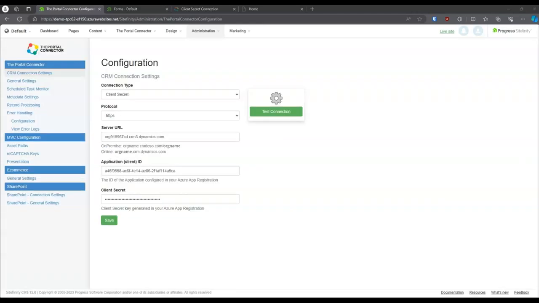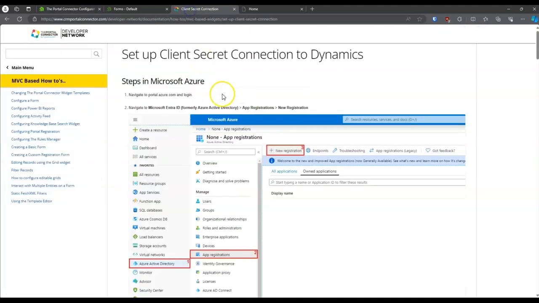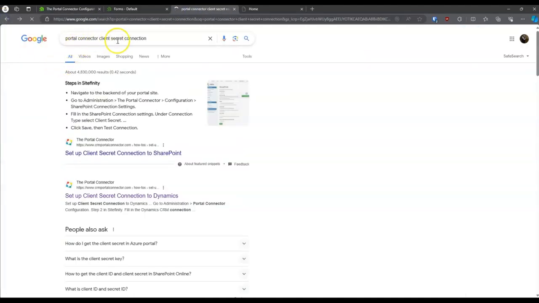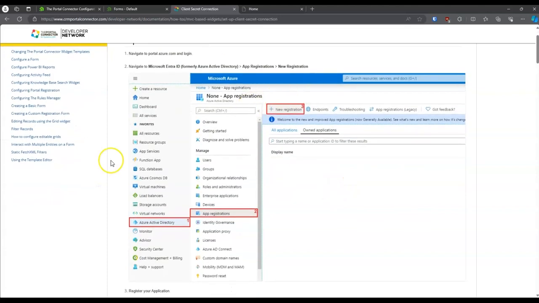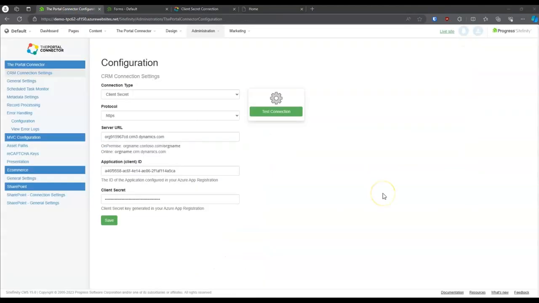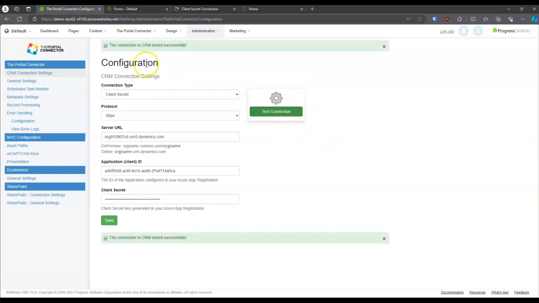We have different ways we can connect to Dynamics, including on-premise and client secret. We already have the site configured to connect via client secret. We can generate a client secret using our how-to tutorial, which you can get from visiting Google and searching Portal Connector client secret connection. And this is done and created on Microsoft Entra, and you can see all the steps here. Let's test the connection to ensure that it's working. We'll just click Test Connection, and we see the connection to the CRM is successful.